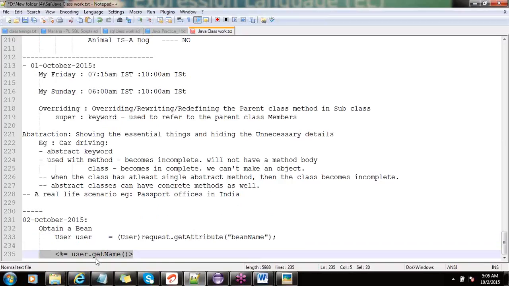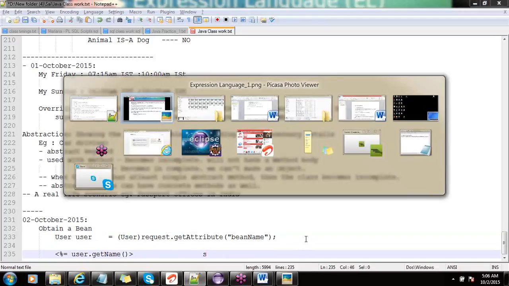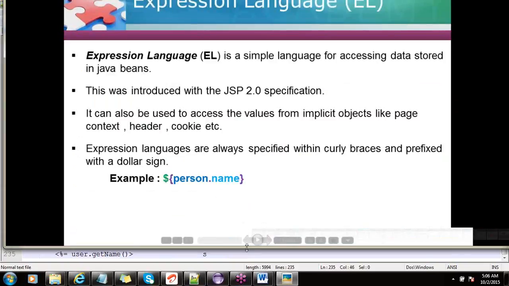So this step is avoided. Directly you can do this using expression language. The bean name is user, then dot name, that's it, and a dollar sign there. It becomes simple, right? You don't need to do this; just write like this. It is simple. That's what they are talking about here.